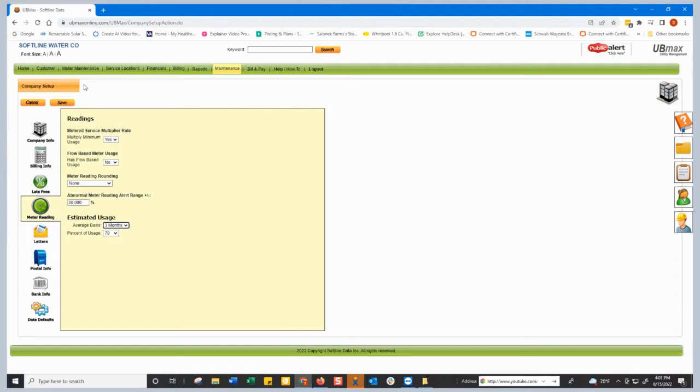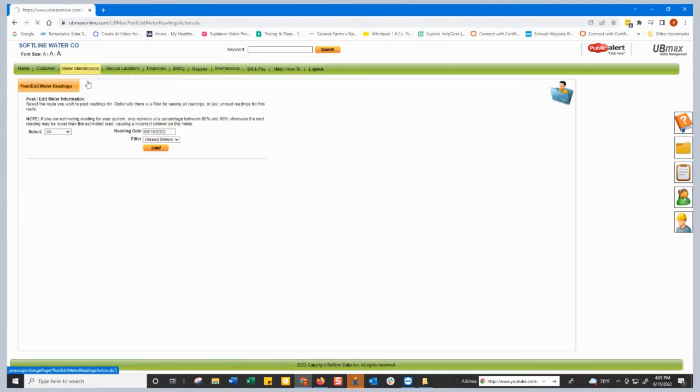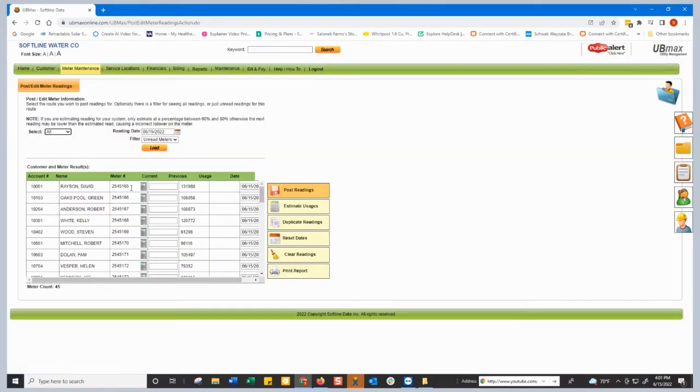All right, so let's go back to the meter reads for a minute and bring them up. I'm going to load them up here. And if you notice, there's a little calculator on every one of these screens. If you hold your mouse on it, it says estimate usages. When I click on this button, if it's only one account that I want to estimate, I just click here and estimate that usage. I'm done. I just move on to the next one.